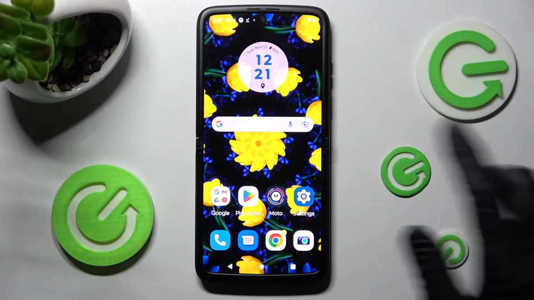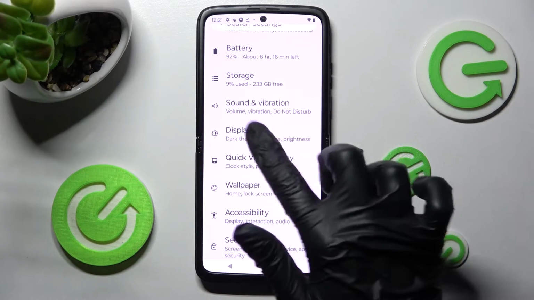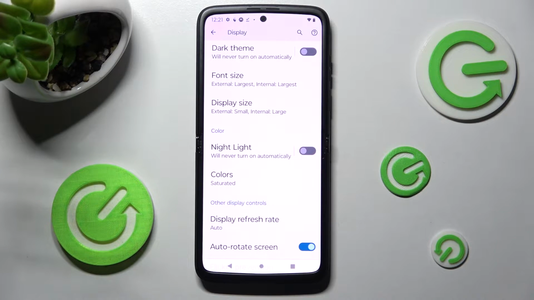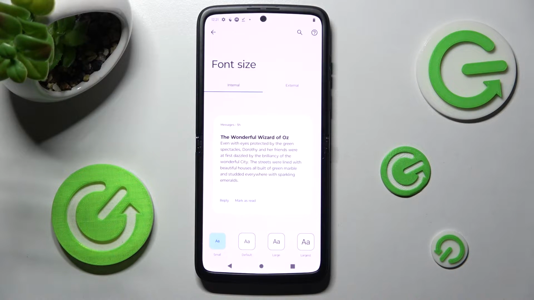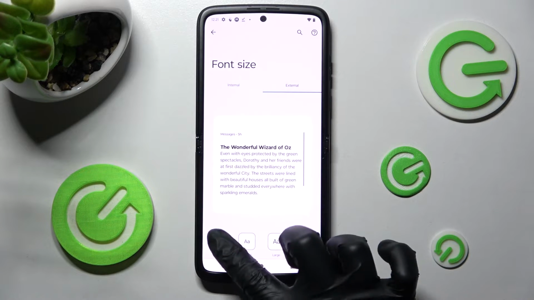Begin by opening device's settings. In them, scroll down and choose Display. Now you need to scroll down again, tap on font size and click on the best option for you. I will go with small. You can do that for your internal and external font.